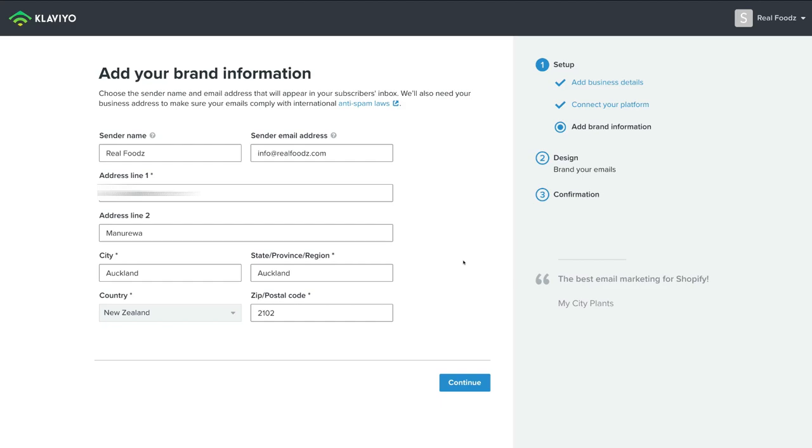And then here, all we need to do is add our brand information, and this allows us to comply with international anti-spam laws. So as you can see, choose the sender name and email address that will appear in your subscriber's inbox. We've gone ahead and added our business name for sender name, and then our business email address for sender email address. And this is what people are going to see when they open our emails from their inbox. They're going to see that the emails are from Real Foods and from this email address here, which is our business email address. Then make sure your business address is correct here.